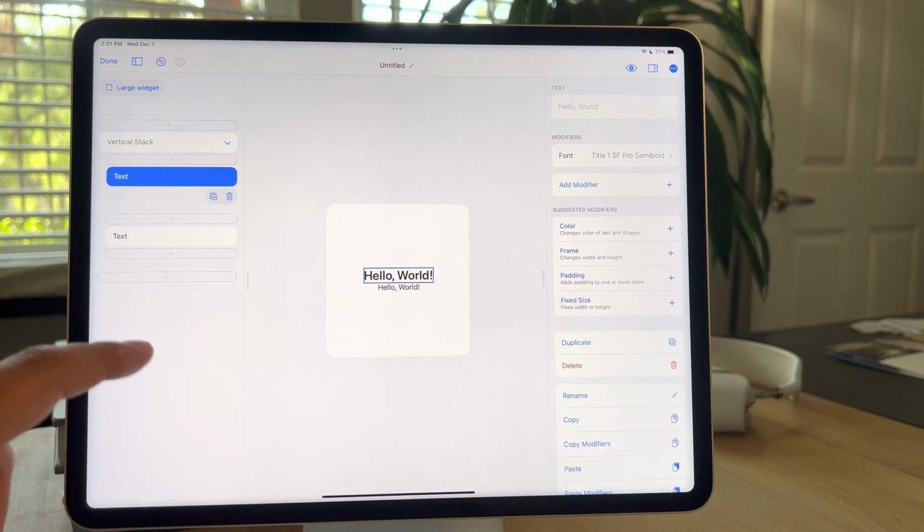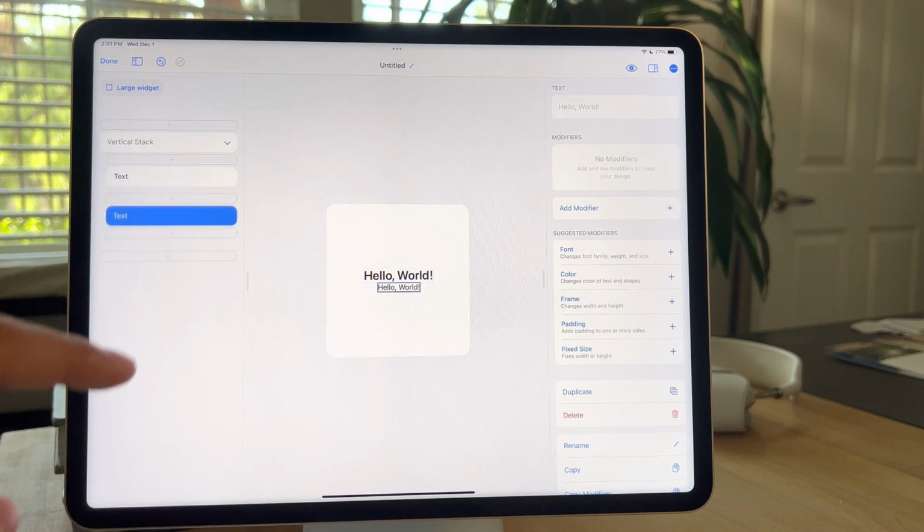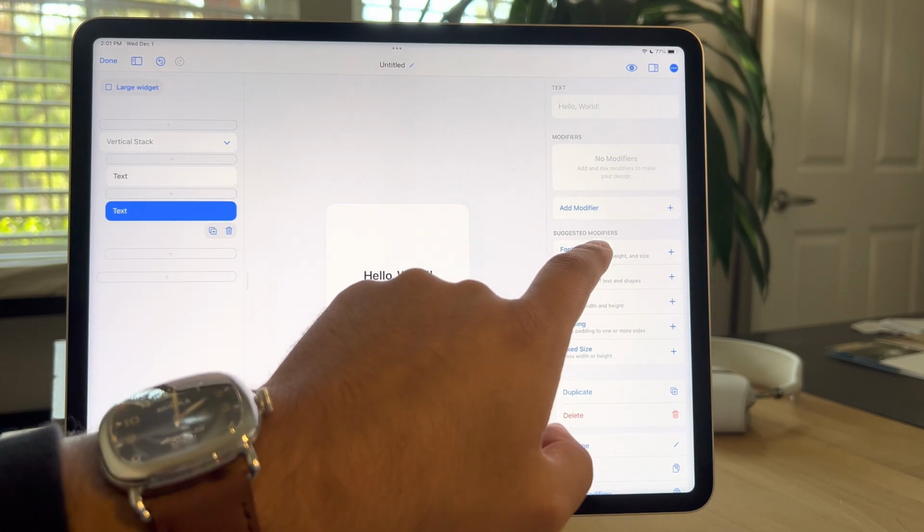So let's go ahead and add another modifier to this other text. So I'm going to tap on the text. It's got no modifiers. Add font.